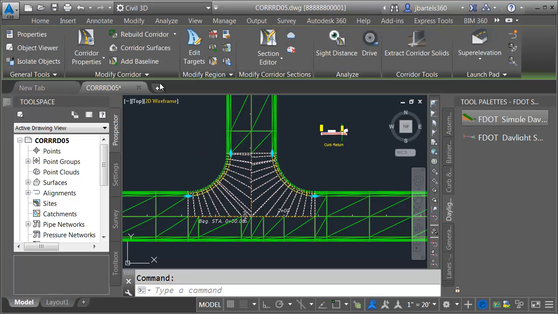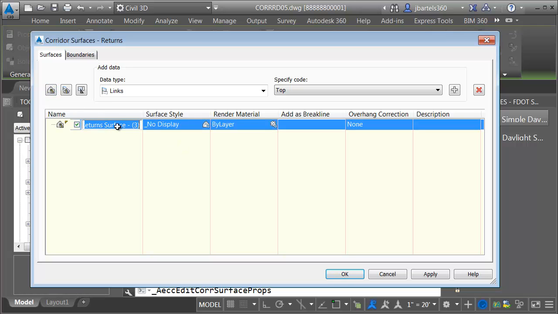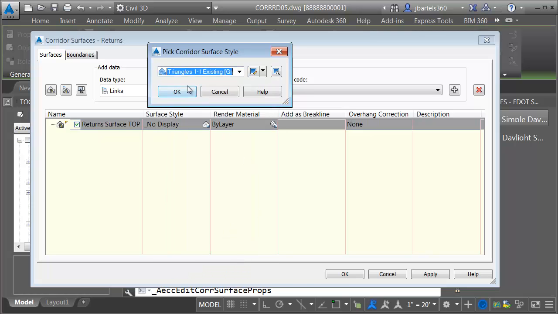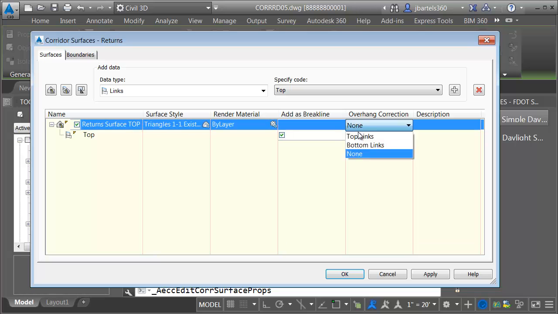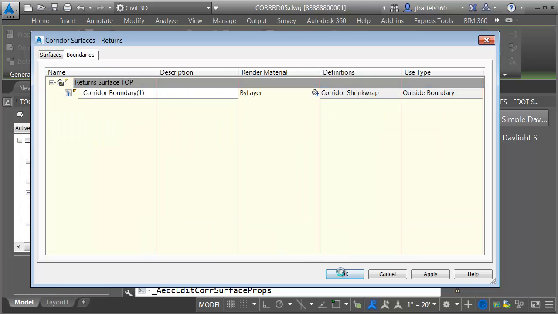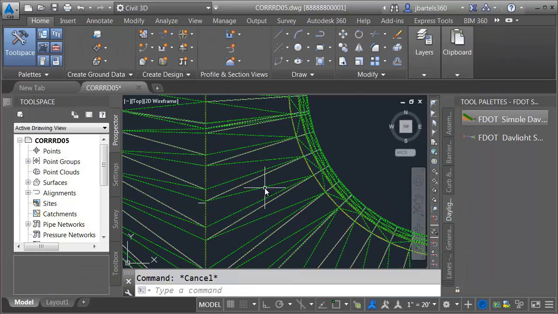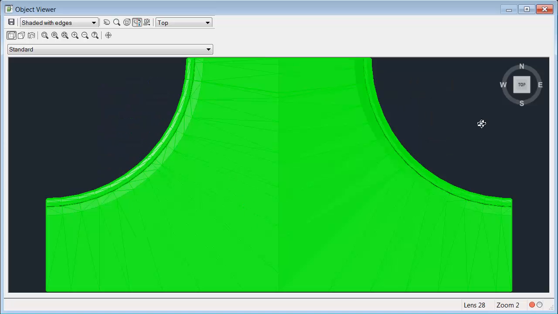Let's put a surface on this now. I'll click the corridor and we'll go to corridor surfaces. I want to create a new one. We'll call it returns surface top. Surface style, we'll do 1-in-1 existing green. I want to add the top links. We'll use our top links overhang correction, and we'll do the corridor extents as outer boundary. We'll rebuild. Let's take a look. Maybe we'll have to add some feature lines. Maybe we won't. We'll go to Object Viewer and we'll find out.